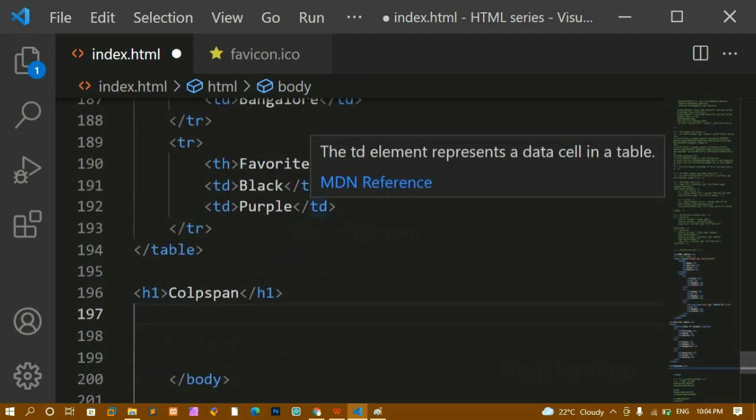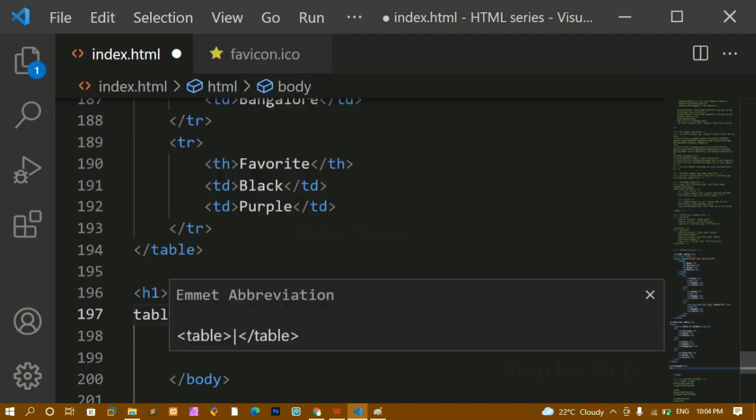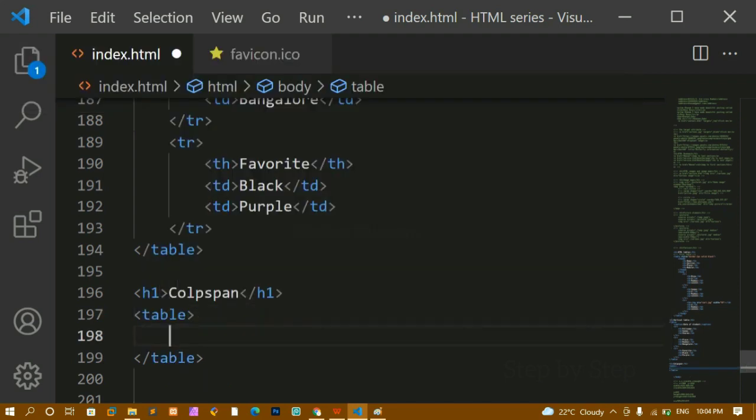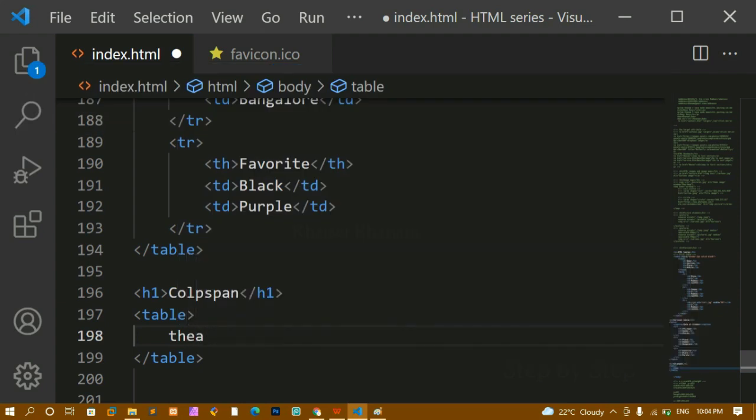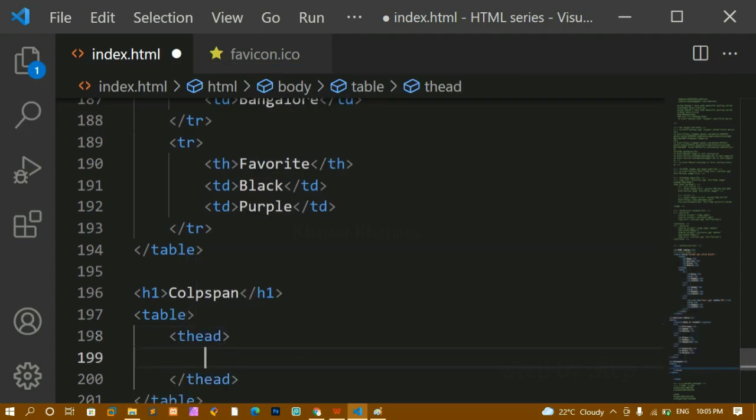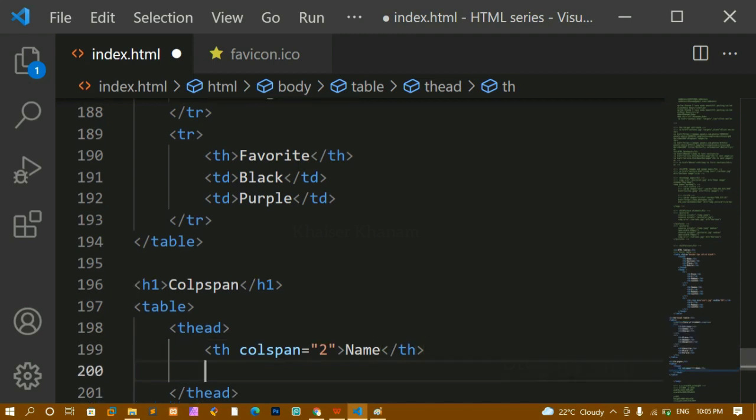Below this I'm just going to create a table again. Inside this table I'm just going to write one table head. Now inside this table head I'm going to create a TH, and for this I'm going to give colspan. I'll tell you about colspan once I show you the output. I'll just write 2 here, and I'm going to give the text as name.